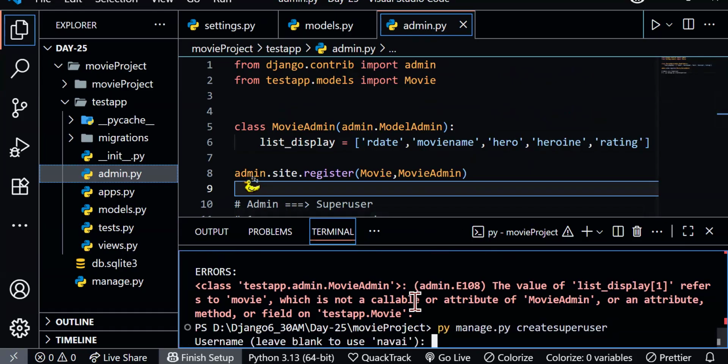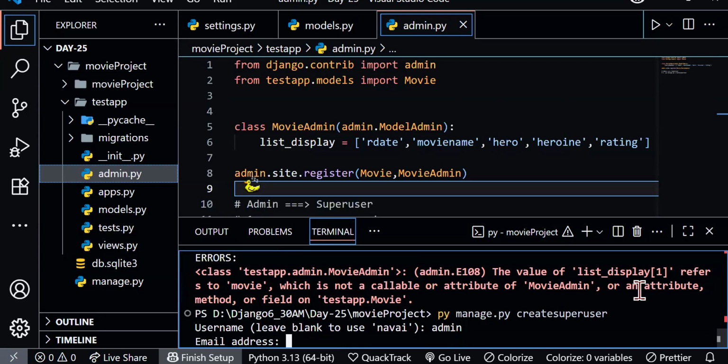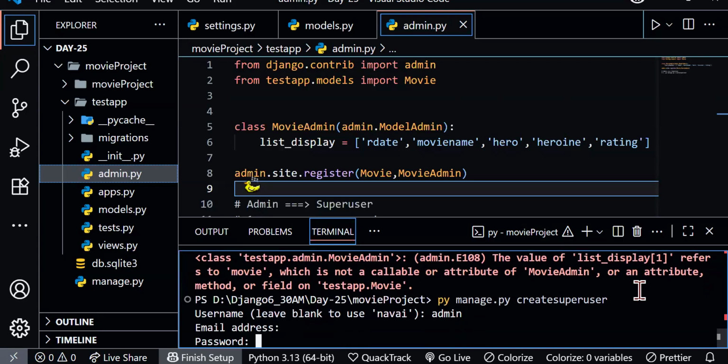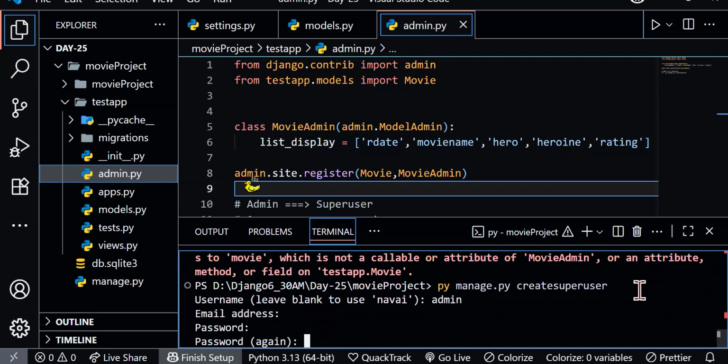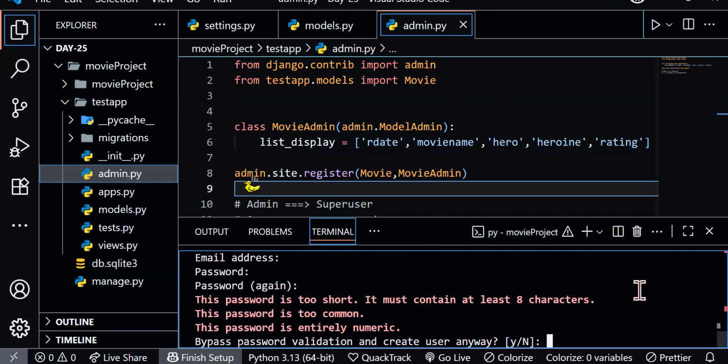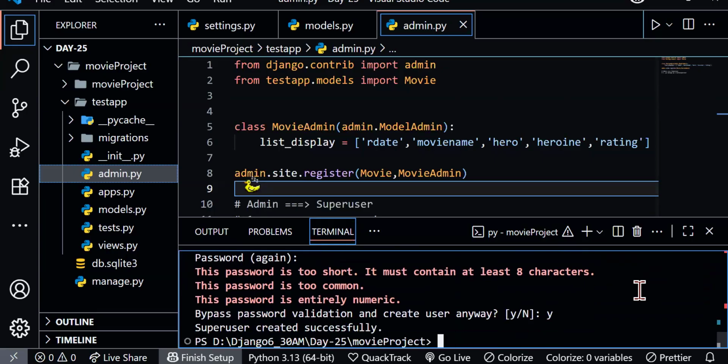Hopefully, yeah, it's asking the username. Username means it is asking the super username. So I'm just writing admin only. You can give any. Email, I'm keeping it blank. Press enter. Password, I'm giving 123. You cannot see the password. So I'm again giving 123. You can give any. Okay, so it is saying too weak password. You have 3 digits only. So I want to go with this password. So yes, super user has been created successfully.